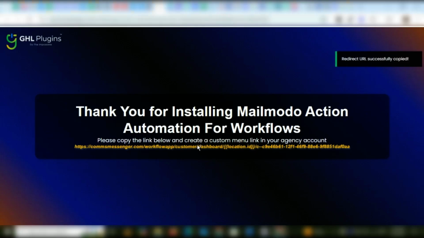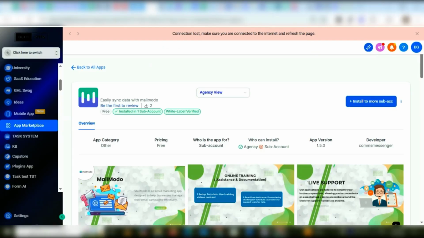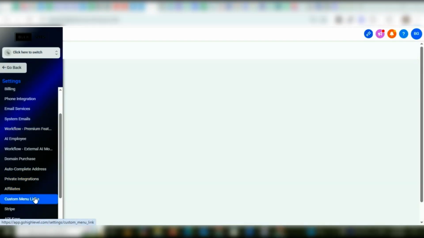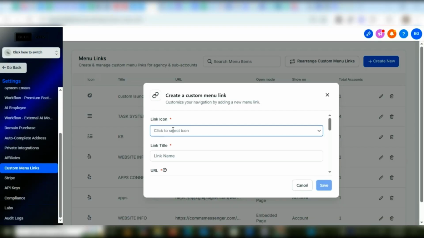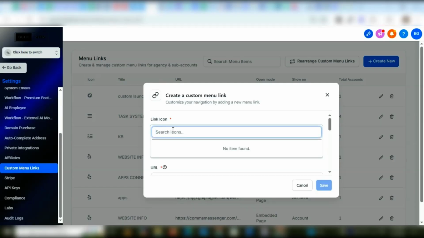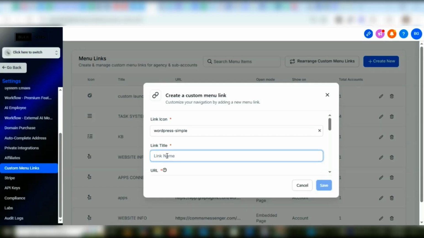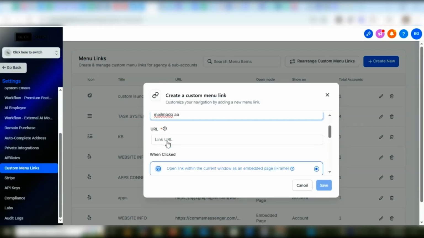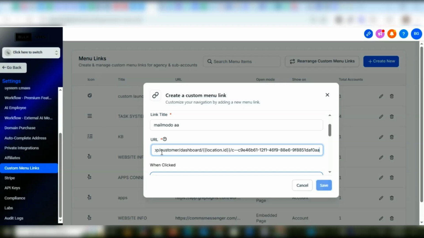You're going to copy the custom link, head over back to your account, click on Settings, scroll down and click on Custom Menu Links. Select the link icon. You're going to enter the link name, scroll down and paste your custom menu link.